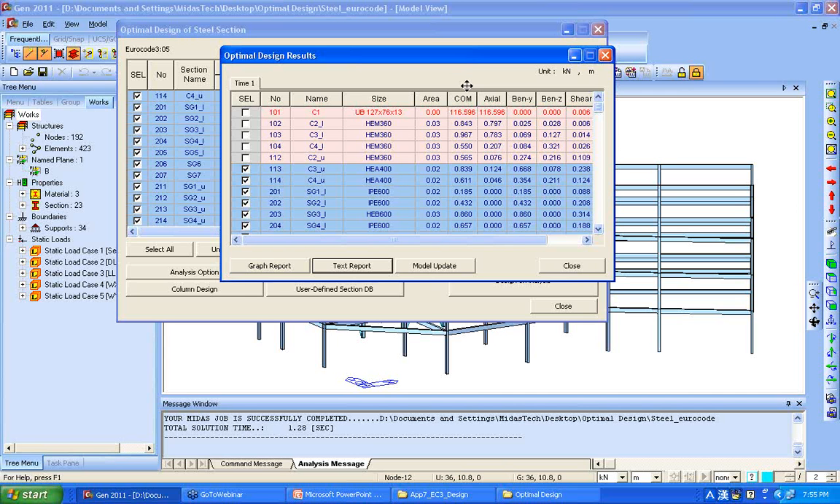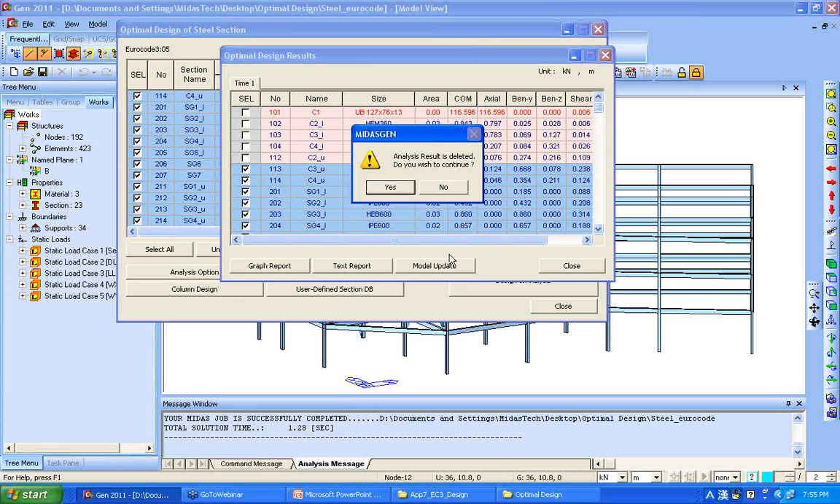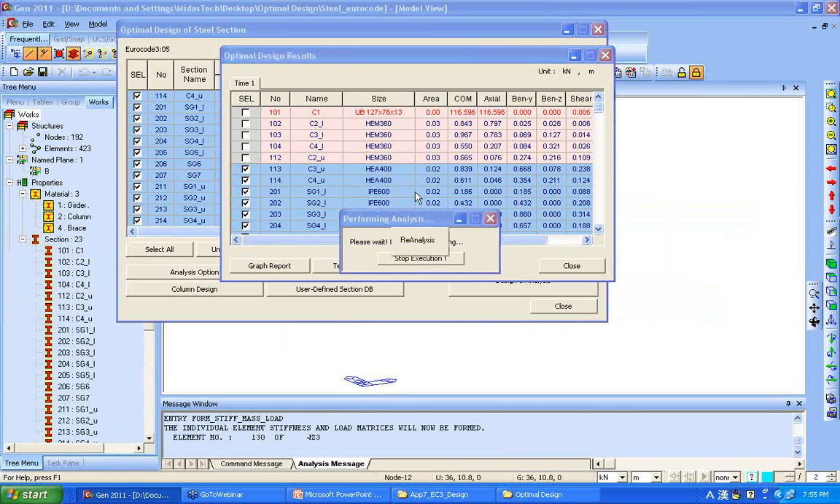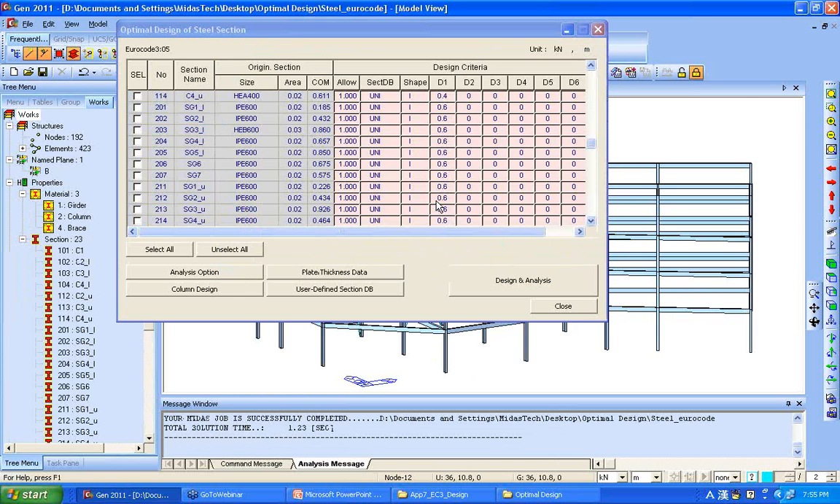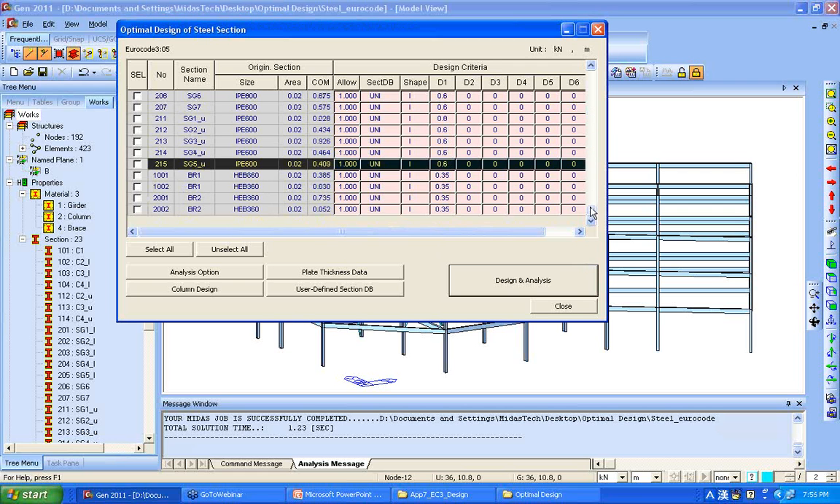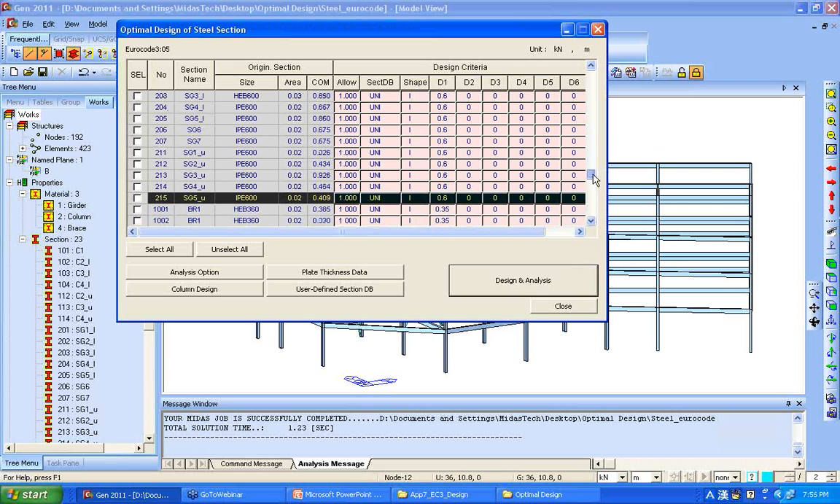To update these sections to the model file, please click this model update button. The program performs the analysis and the sections will be automatically updated, as you can see from the dialog box here. Okay, I finished my optimal design demonstration, and as I mentioned, I finished the steel code design for today's third webinar.